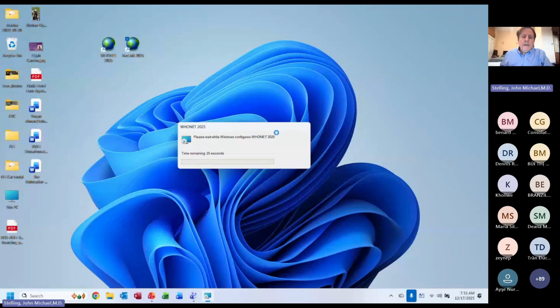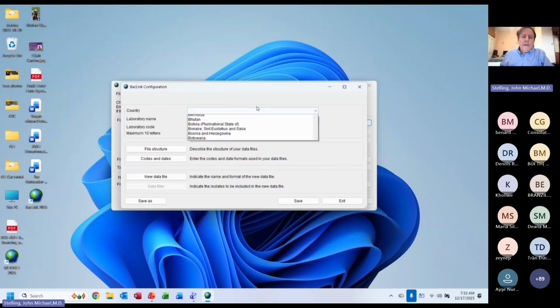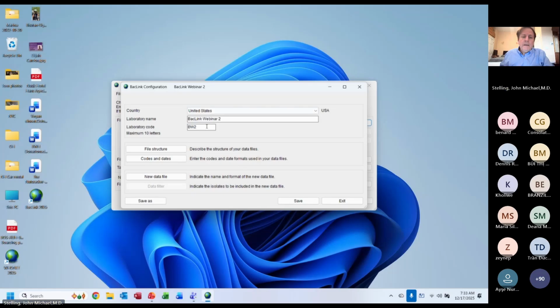I manually deleted some files, so it's actually putting them back in right now. Okay, good. File format, just like before, I click on New Format. Country, I will put United States. Laboratory code, I will call this BacLink webinar part 2. And for a code, I'll just call it BW2.